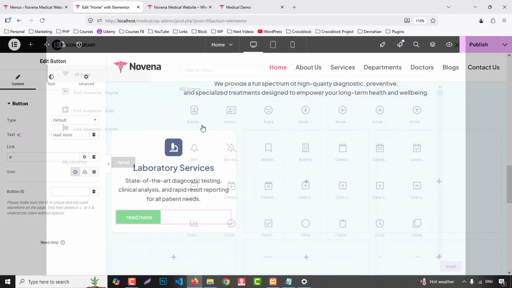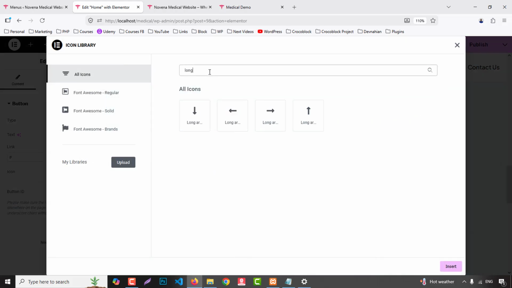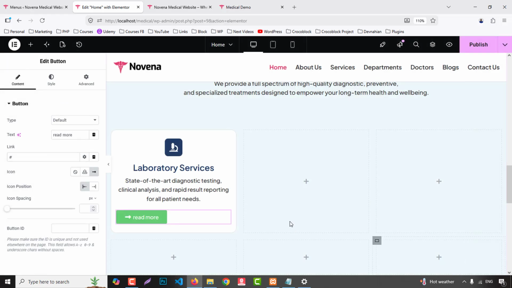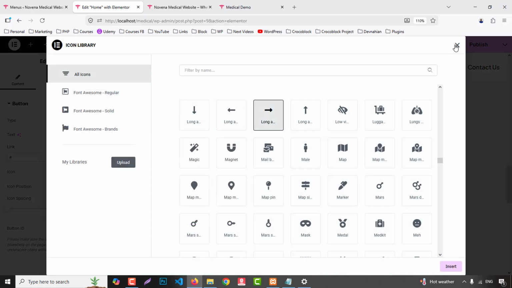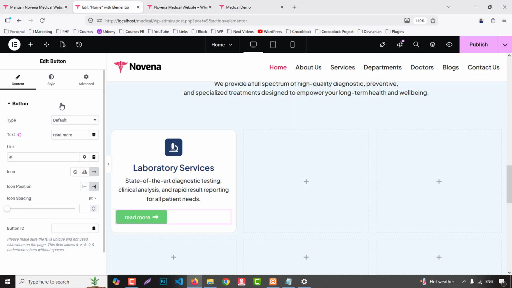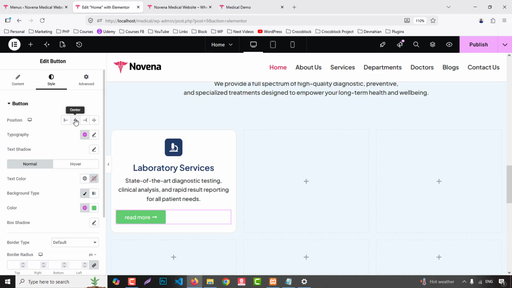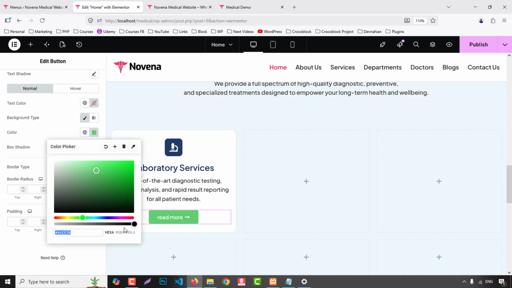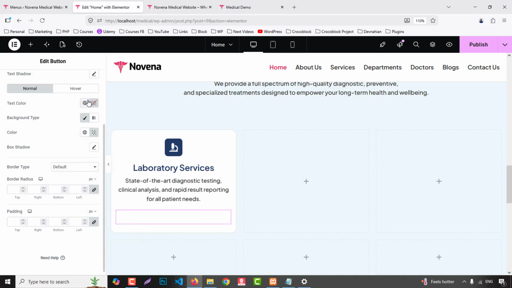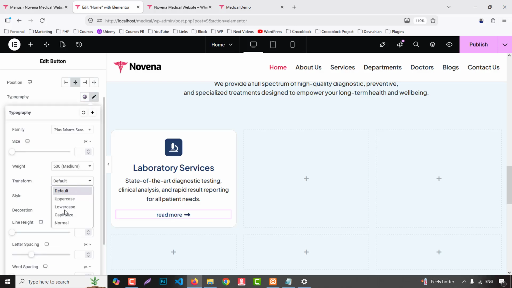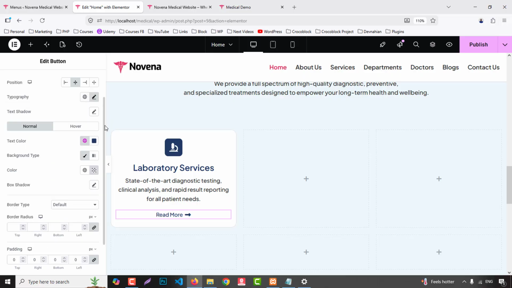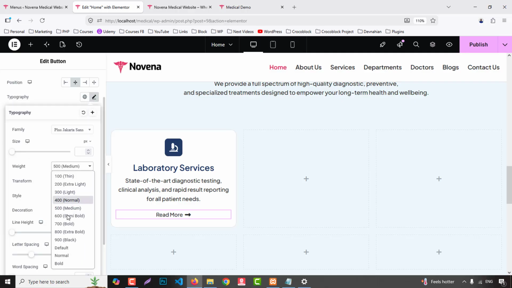Okay, and icon we can search for long arrow, so use this arrow. Now here icon position, sorry, not this one, icon position right side. Style part, we can go to here center, go to style, and here we can choose background color transparent, and here icon color change to primary color, then padding 0. Okay, then go to here text transform capitalize, then color change to our text color actually, and font weight we can choose here like 600.